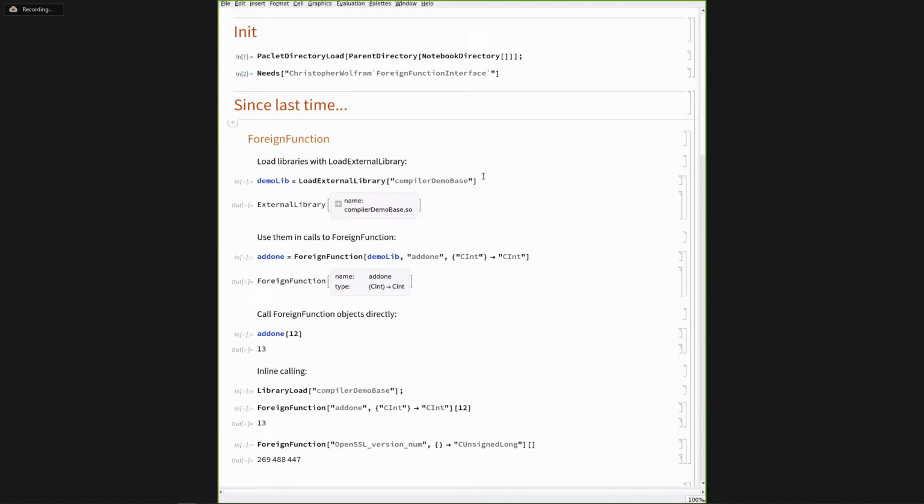So first, just quickly, I promoted this load external library mechanism to be a bit more prominent. So it's a bit cleaner now, and it's actually exported. And now, instead of create and call foreign function, there's just foreign function, which takes the library, the name, and the type, and produces a foreign function object, which you can call.